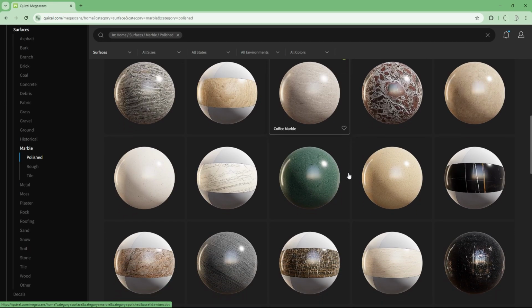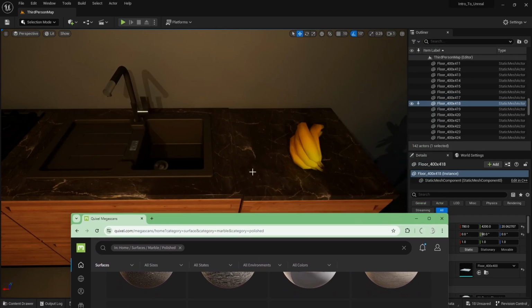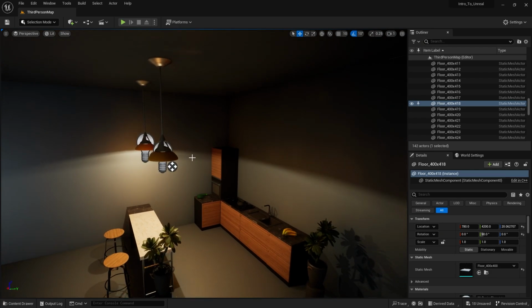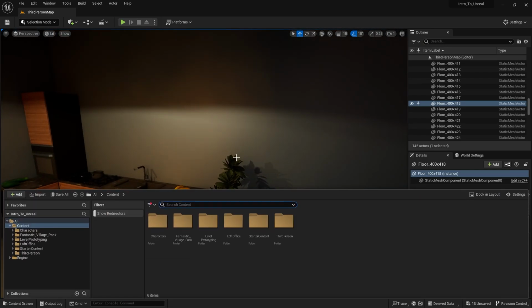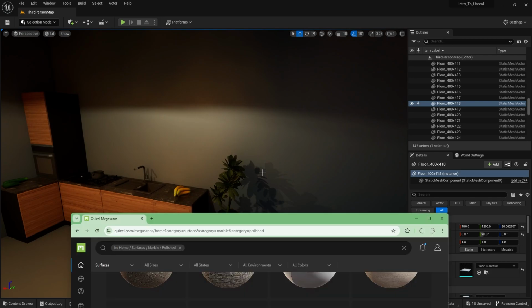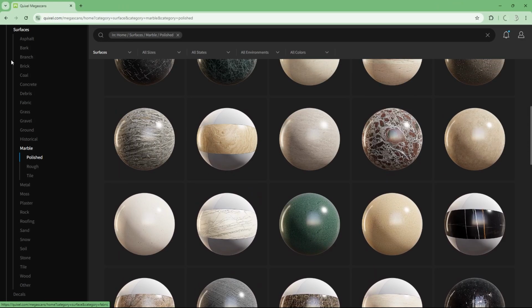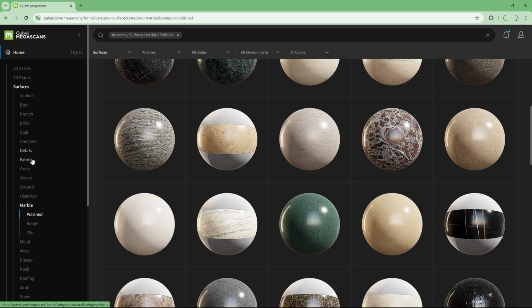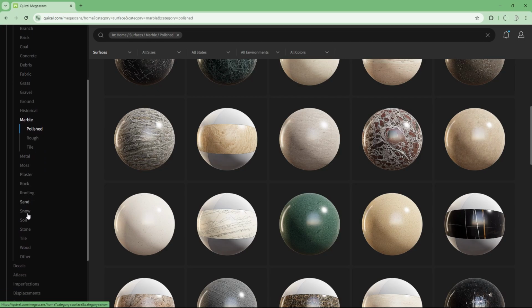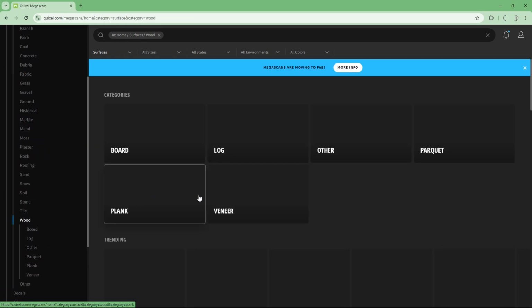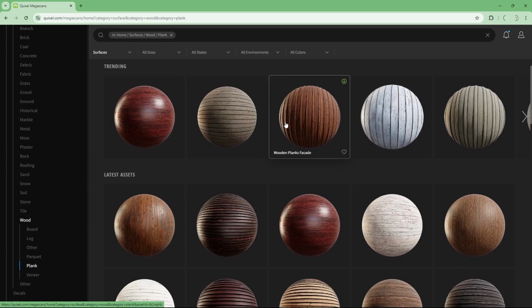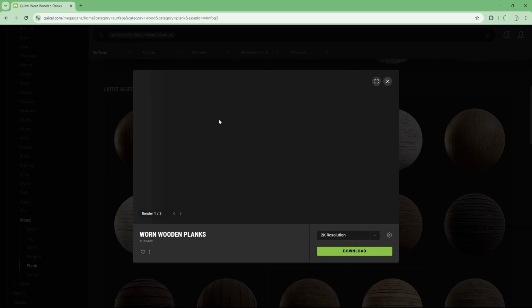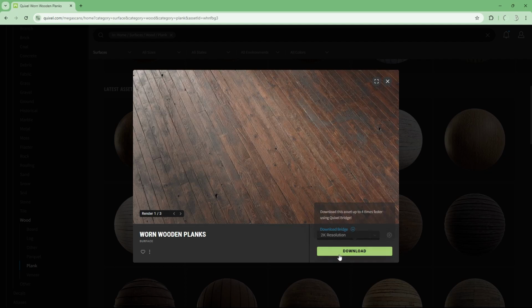There we go. And let's also go ahead and find something that will spruce up our walls a little bit, because they're currently this very flat gray. Let's go ahead and maybe find some wood. Let's go ahead and see what we can find here. We'll go for some planked wood for the floors. Worn wooden planks sounds good. Download that.